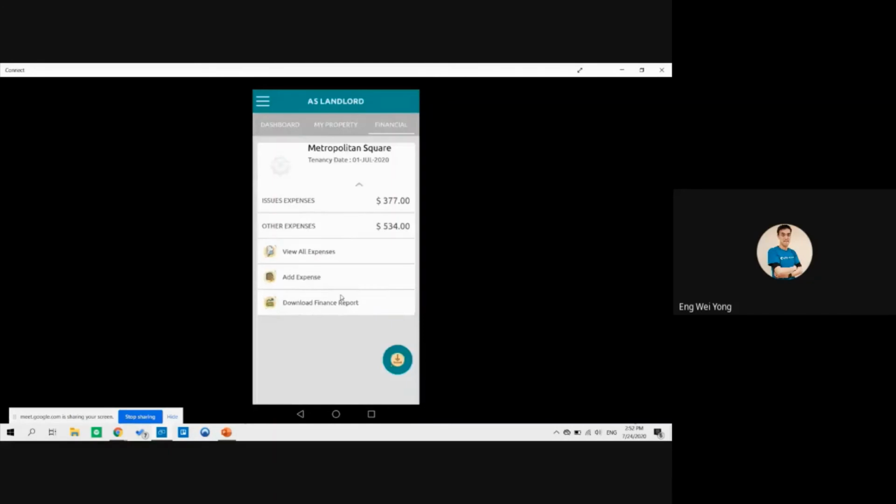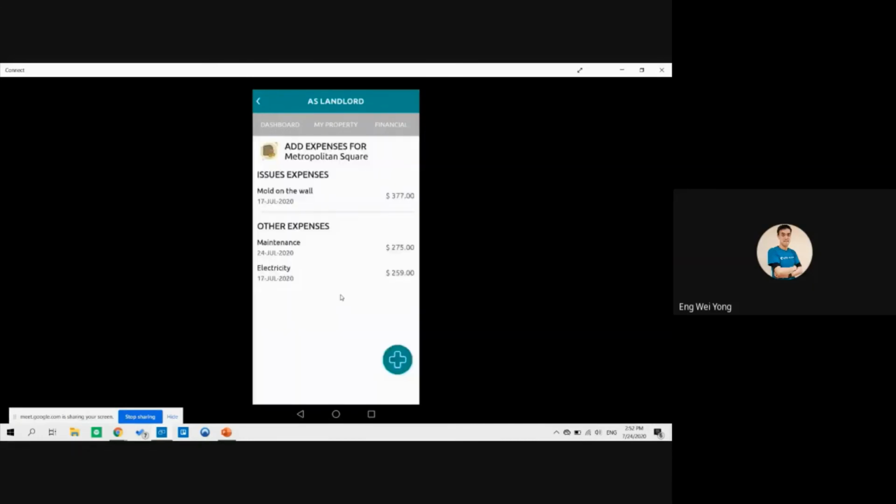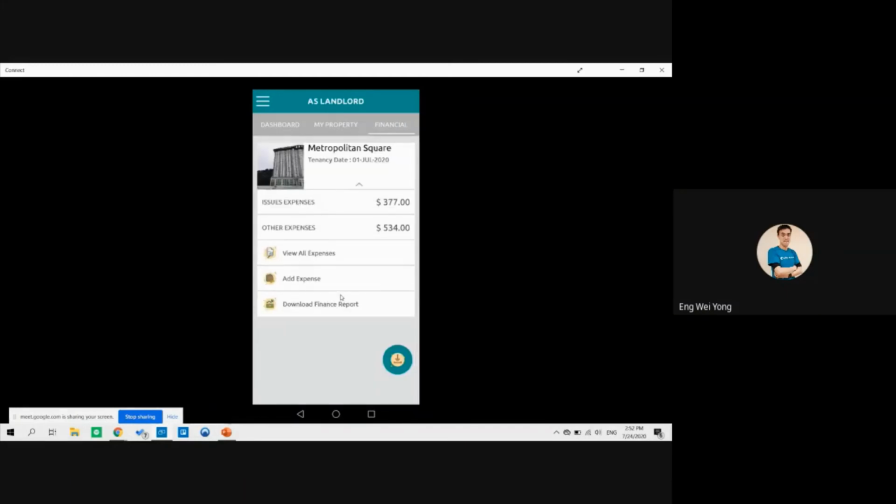Close. Okay, so now you see the other expenses. This section is showing the details, like how much the total expenses are. If I choose view all expenses, you can see the amount for the other expenses, 275, and there's electricity for 259.